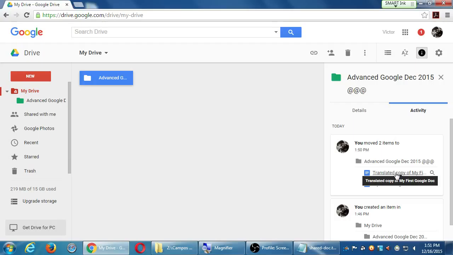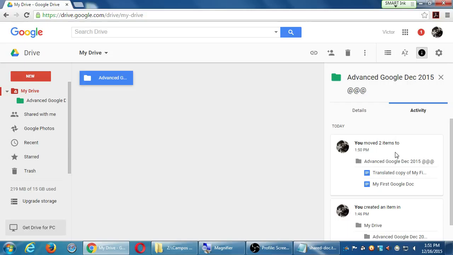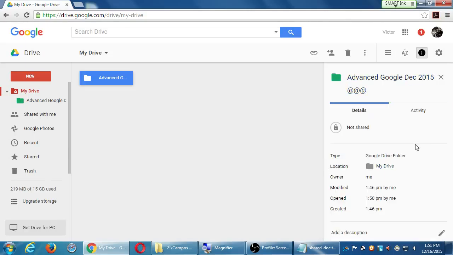So that info screen on the right side is useful. It might take up a lot of space. You can turn it off or on. But it's useful because then you can quickly do things to a particular document, even descriptions.